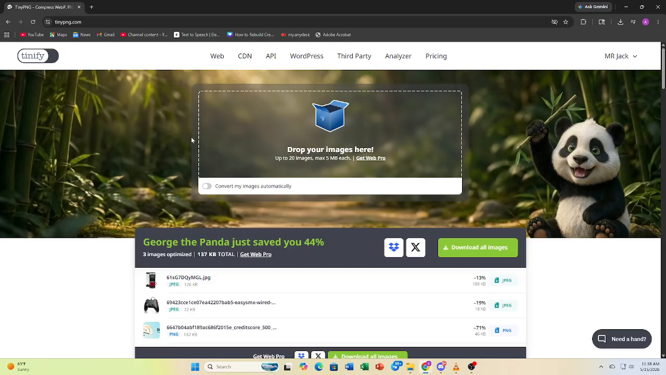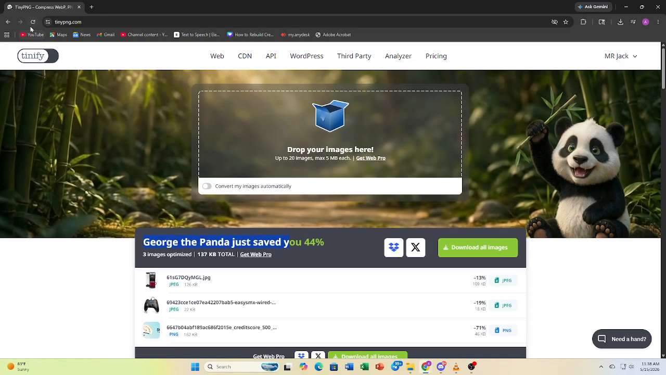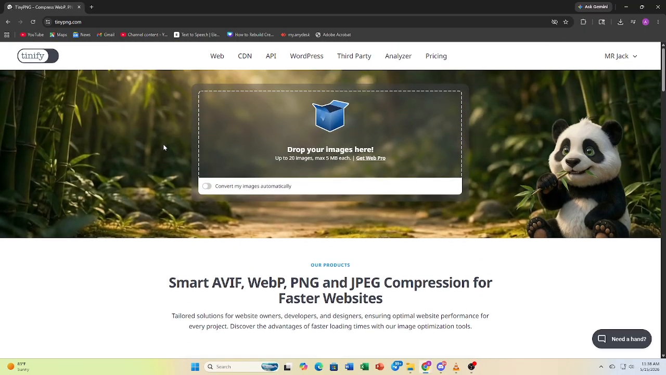First, make sure the compression process is fully completed. TinyPNG will not show the download option until processing is done. Next, refresh the TinyPNG website and try again. So temporary browser glitches can block the download button.